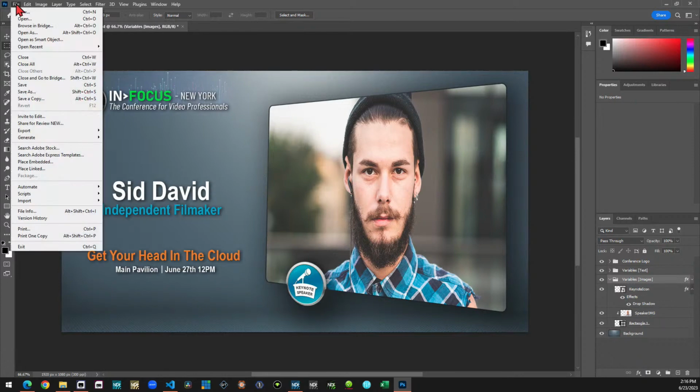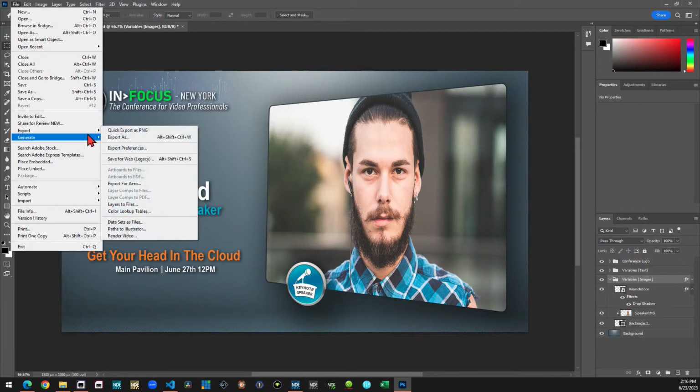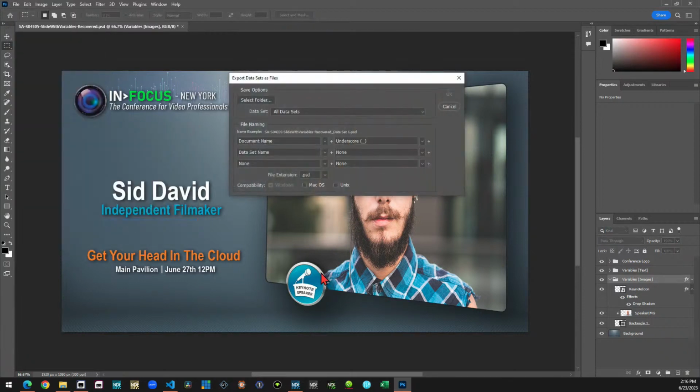So if I go back to File, go to Export, you go down to the bottom. You can say export data sets as files. So in the Photoshop language, each row inside this data file is called a data set. It's a complete set of the replacement data that you want all together. So they call that data set files. And so if I say I want to export the data sets as files, you click on that. And what you can do is select the folder that I want to place these in.